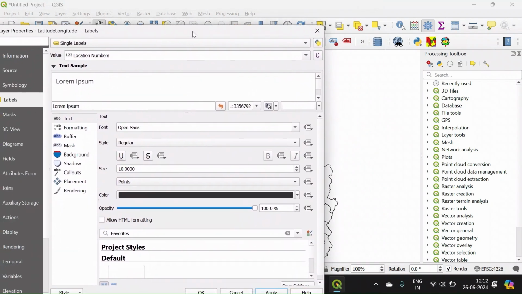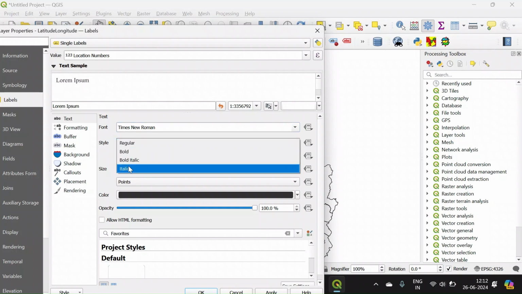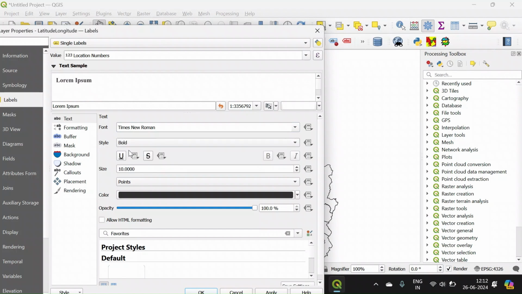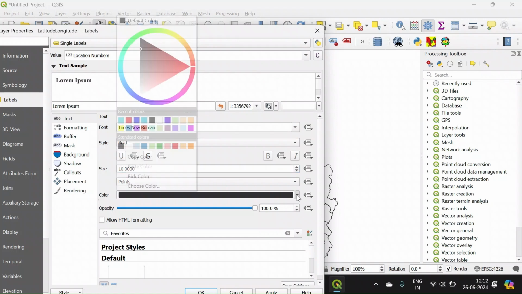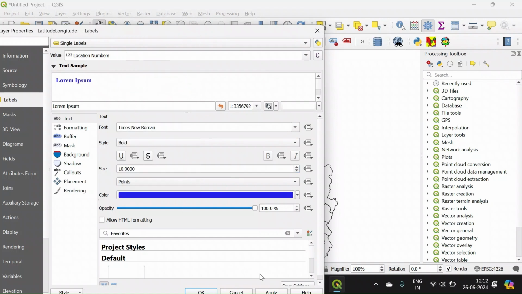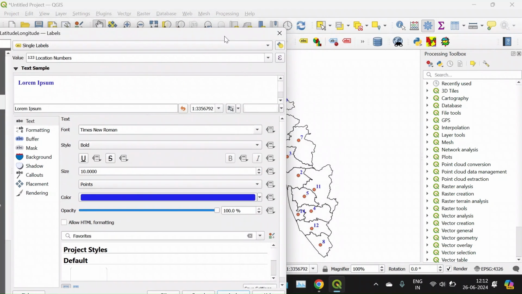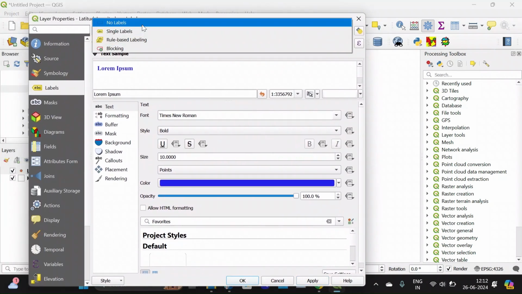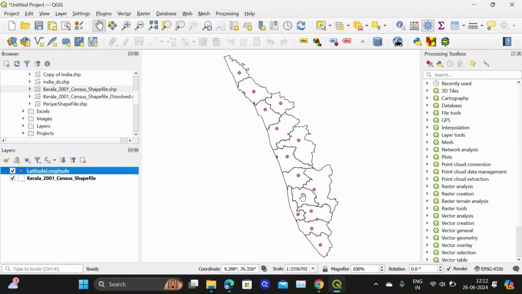You can also change the configurations of this label. You can change the font to Times New Roman if you want. Then you can keep the style bold, italic, regular. So let us see bold. Now you can change the size also. You can change the color also. So let us keep the labels off for now.